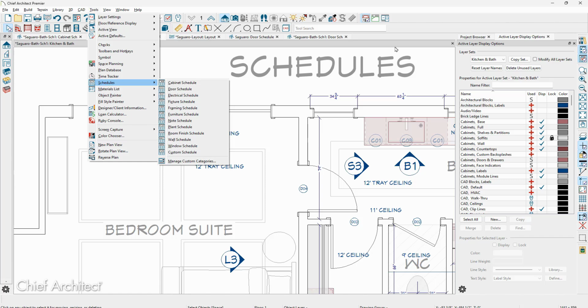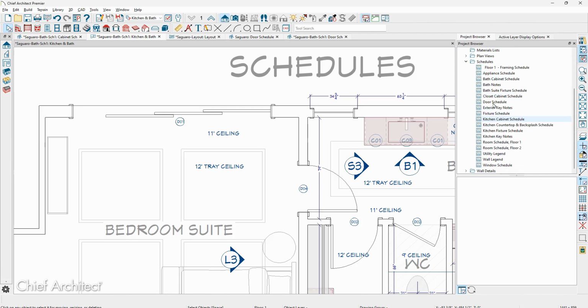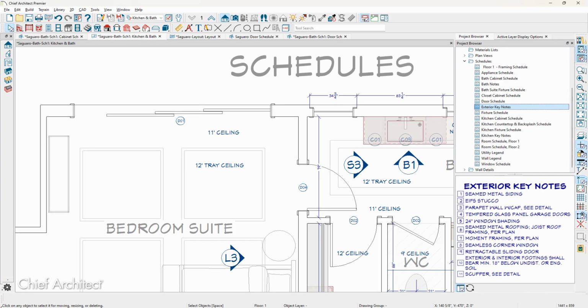If I move over into the project browser, the plan that we had open for that door schedule that we created on two different columns, if you look inside of the schedules that are available in here, you can see that I have several schedules that are available. Bath notes, fixture schedule, exterior keynotes, several schedules. I may not use all of the schedules. These are saved in my template plan, and when I begin a new project, they then self-populate. The question is, how do you create a template plan once you've created the schedules?